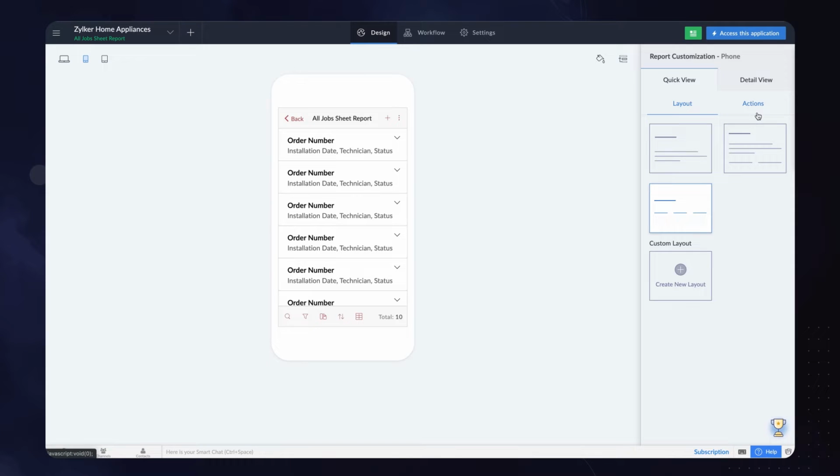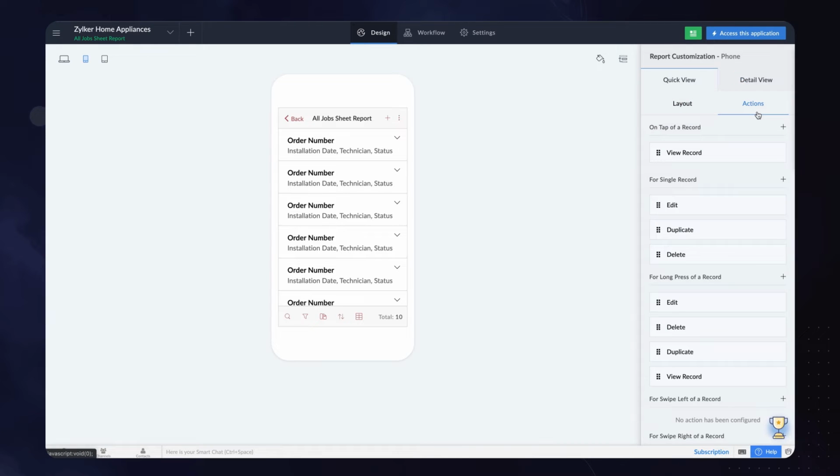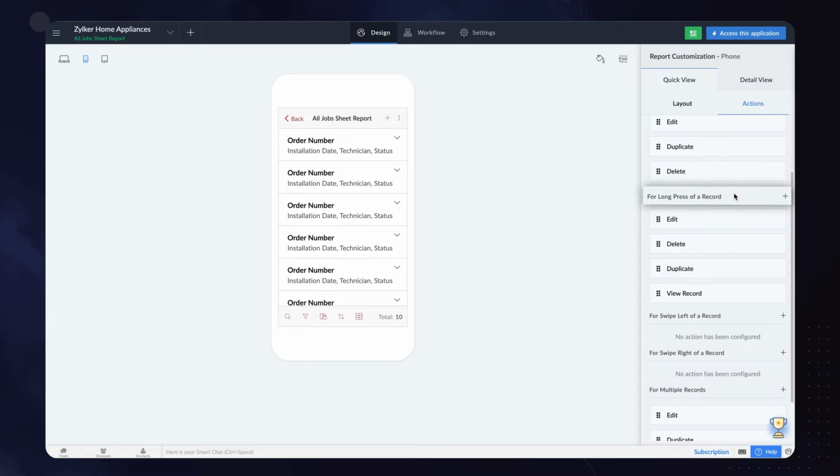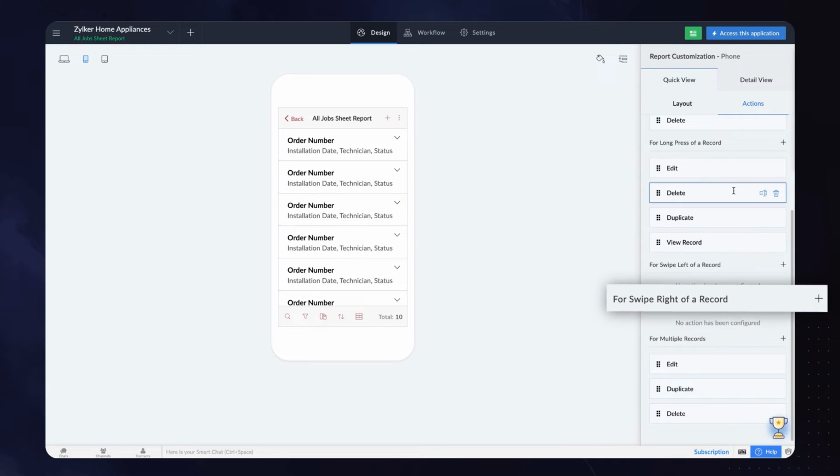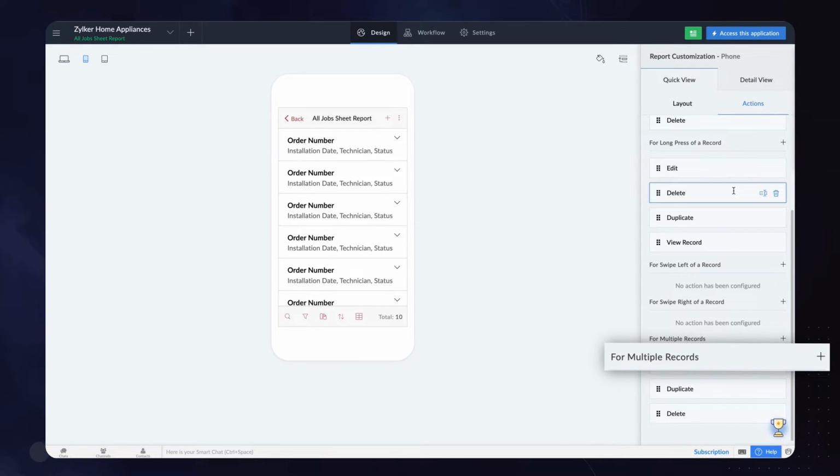Go to Actions and here, as you can see, there are default action items such as view record, edit, duplicate, and delete for different gestures. Report workflows come into use when you need to carry out custom actions specific to your business needs. First, choose the gesture in which you want the action item to appear. The options available are on tap of a record, for single record, for long press of a record, for swipe left of a record, swipe right of a record, and for multiple records.